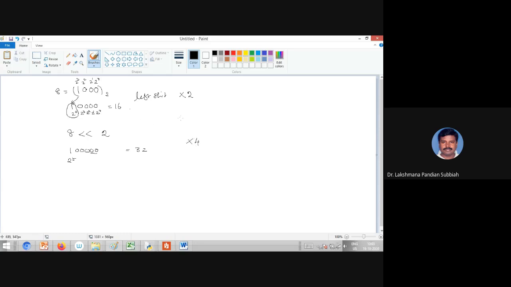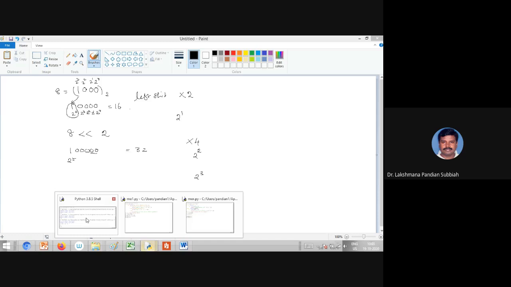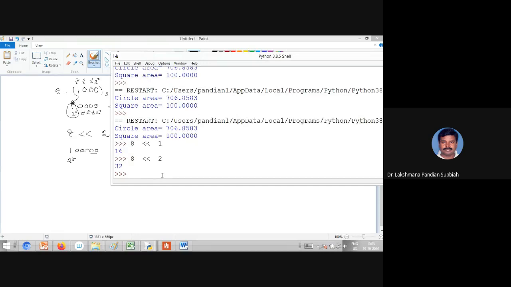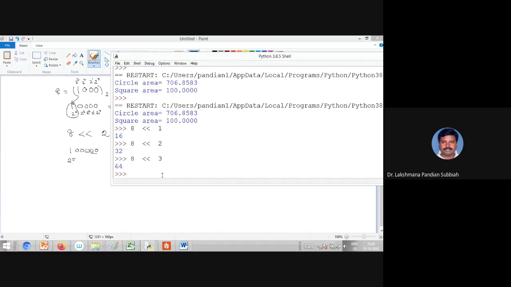So how many bits are we shifting? One bit shifting means 2 power 1 is multiplied. Then 2 bits shifting left means 2 power 2 multiplication. 3 bits shifting means we have 2 power 3. So if you use 3, then it will give 64. Now we will see that one. Here we get 1, here 2, which means 32. Here we have 3, which gives 64. Then what about right shift?